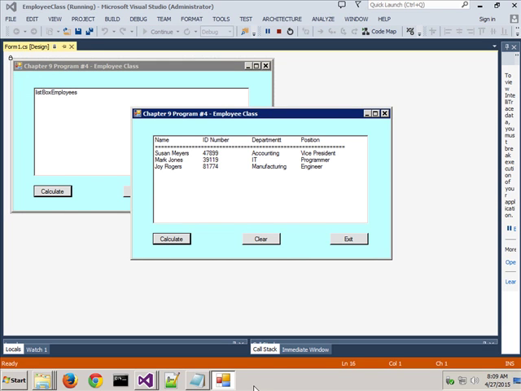Now, in order to do that, what we're going to have to do is create three employee objects to make this work. All right, a Susan Myers object, a Mark Jones object, and a Joy Rogers object. And if you don't know what that means, we're going to go through that in just a couple minutes. All right.